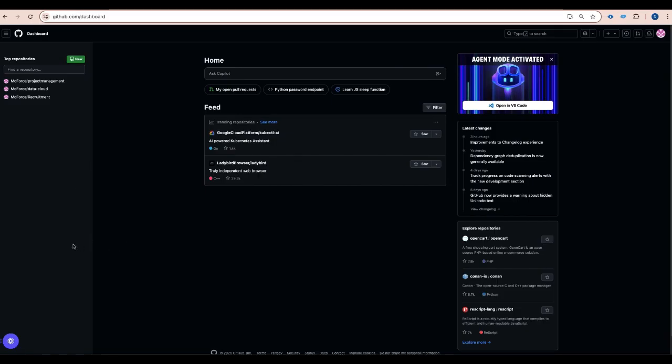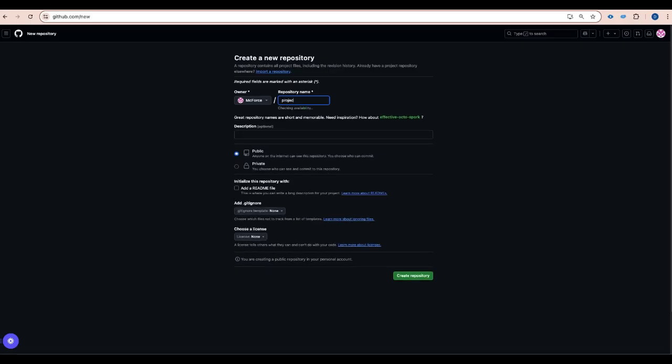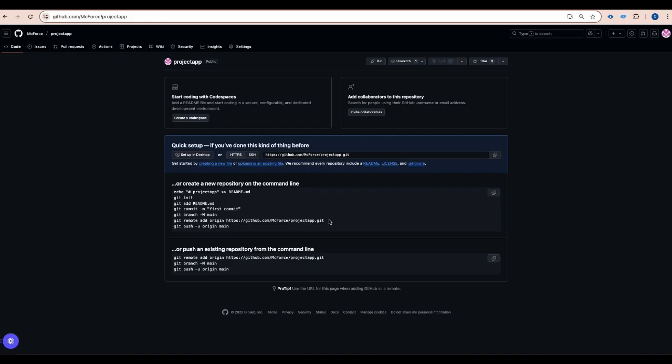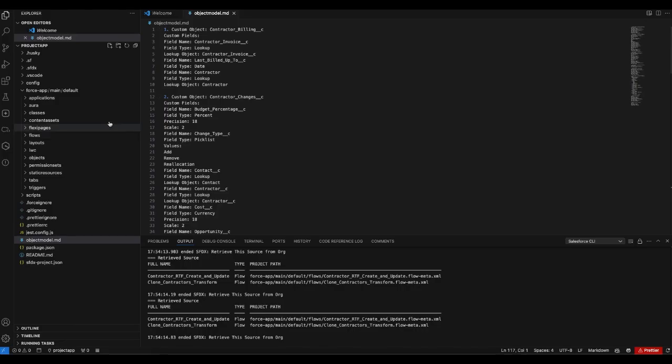Okay, so I'm in my GitHub again. Super easy to set up, guys. There are tons of YouTube videos on how to do this. So I'll create a new repository. We create this project app, click create, and super important is to copy this remote add URL. Copy it. I'm going to go into VS Code again.